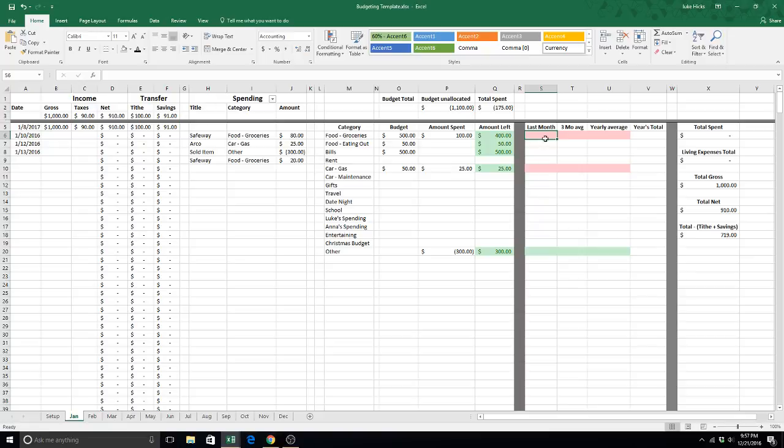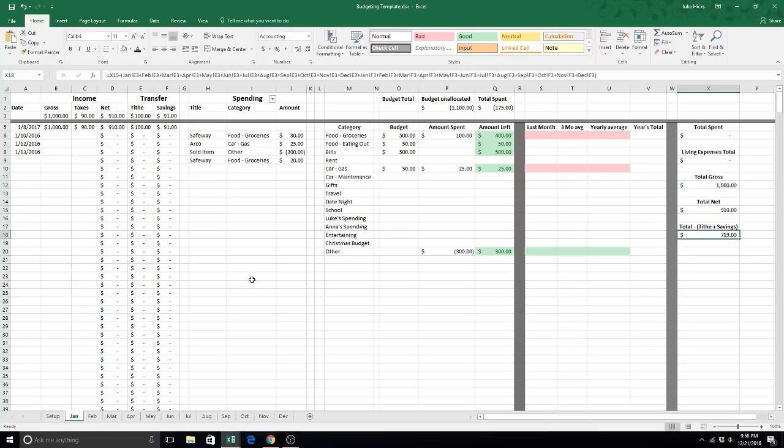These categories are what you spent in the last month, a 3-month average, and then your yearly average, and then your total for the year. Your total spend for the whole year, your total living expenses, which I have defined as a couple. You can change these up here to see which cells are adding up and change those living expenses. Total gross, total net, and total minus tithe and savings.